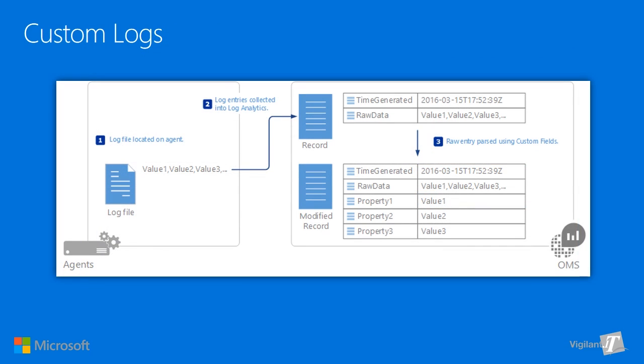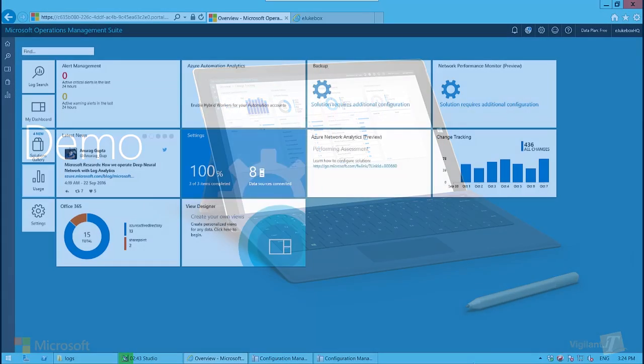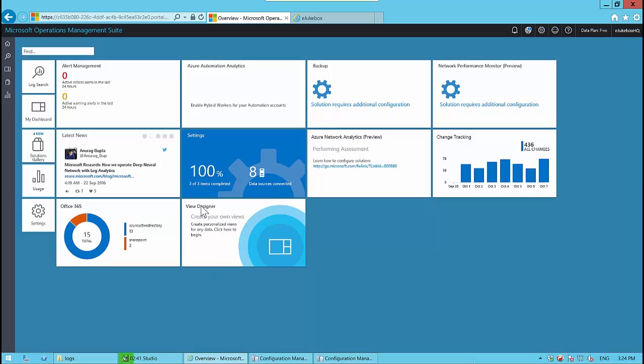The custom logs data source and Insight and Analytics allow you to collect events from text files on both Windows and Linux computers. Many applications log information to text files instead of standard logging services such as the Windows Event Log or the syslog. Once collected in OMS, you can parse each record in the log into individual fields using the custom fields feature of Insight and Analytics. We'll take a look at custom fields a little later. In this demonstration, we're going to demo OMS custom logs.